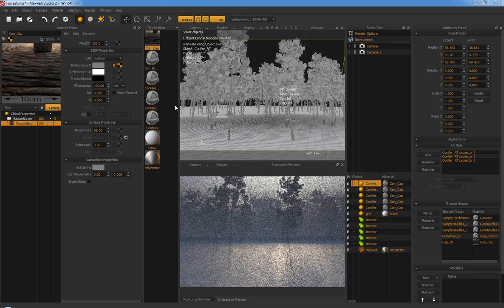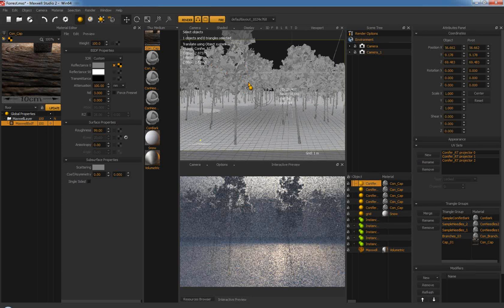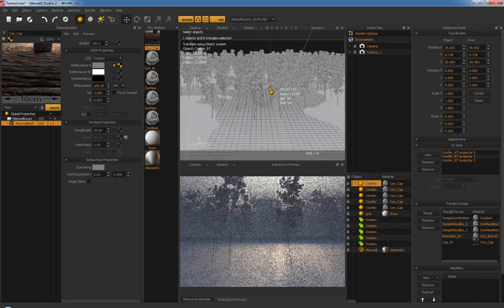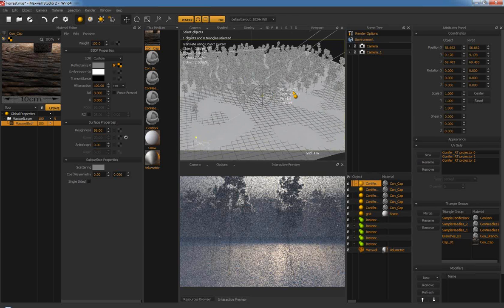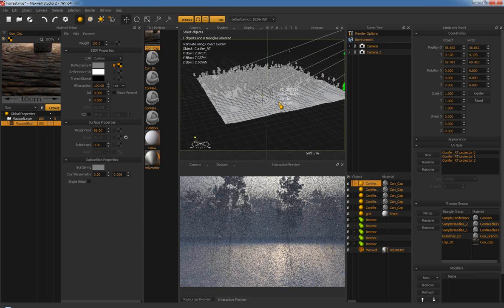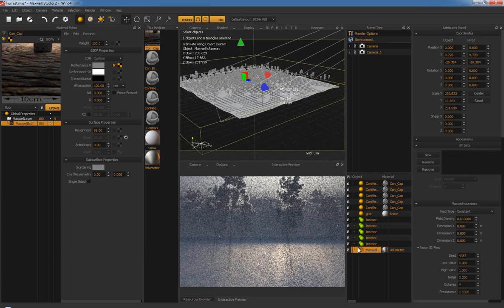Let me see if I can show you a little bit this scene in Studio. So hopefully you see my screen now. So this is that forest scene I was doing before, and just to explain to you the scene setup. So here's my volumetric object. So right now it's set to constant.